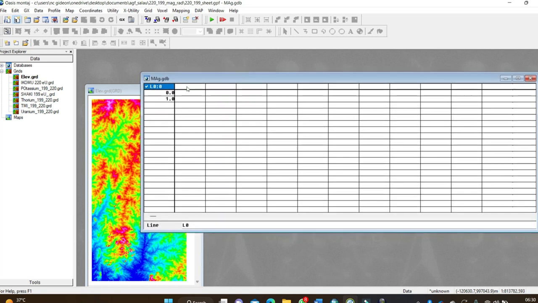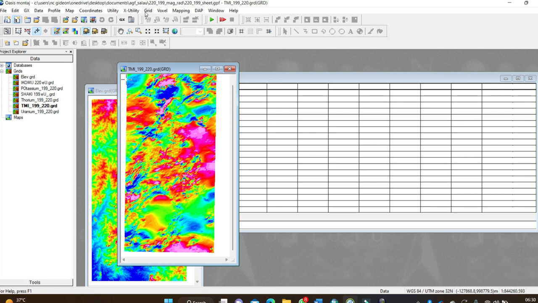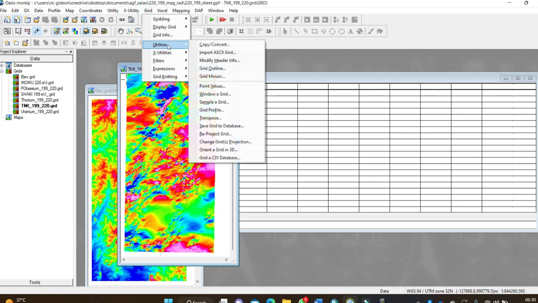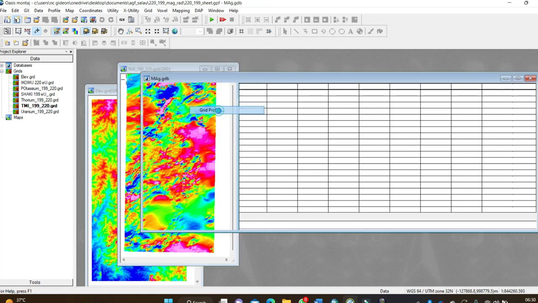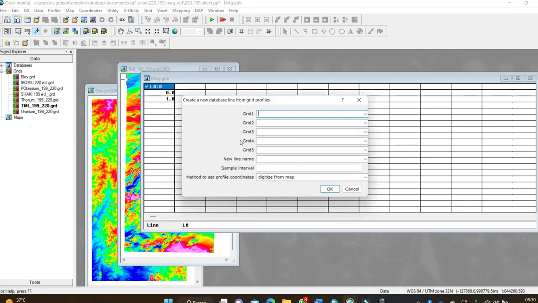So what we do now is we open up this. We can go to grid, and okay. So now we go to grid profile. We're going to create a new database from this data. We pick the TMI and we're going to form it using line 0. The sample interval, we can just say 1000. And we're going to digitize from map. There are other options, but we choose digitize from map.